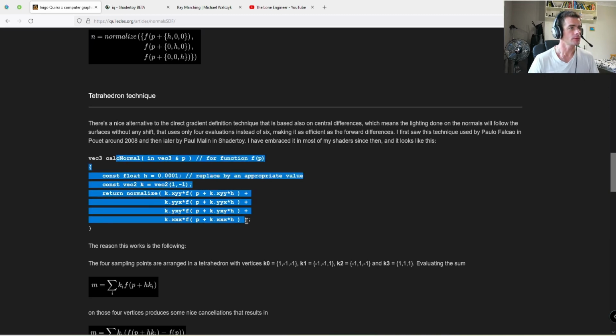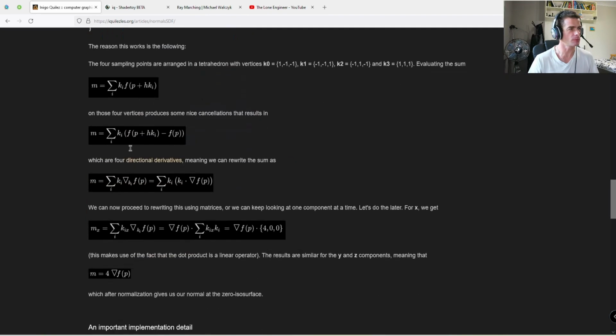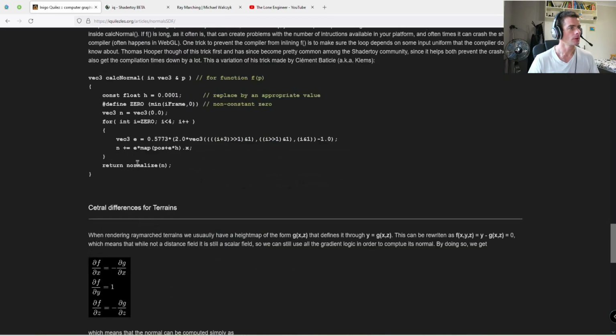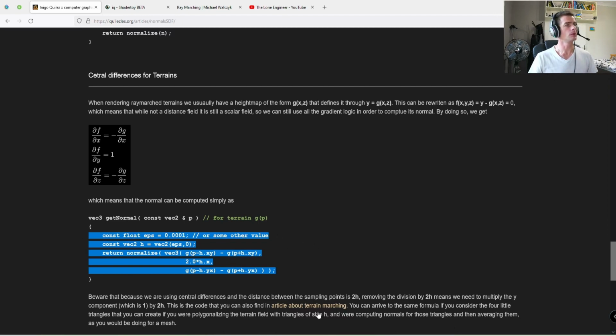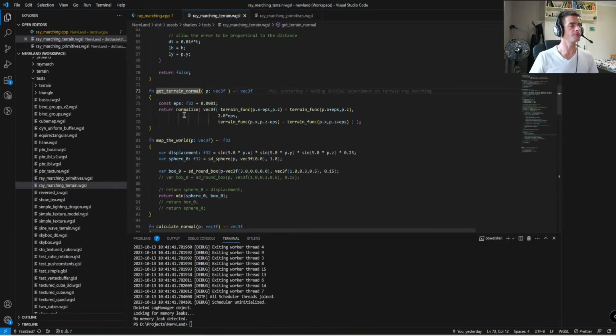And so this is the tetrahedron implementation by default, but then you also have another version here, central differences for terrain, which is simplifying the function a bit, even if you still have those 4 calls. So I think basically this is the version that I'm using now in this first terrain experiment.